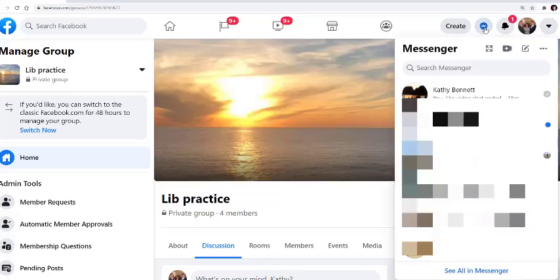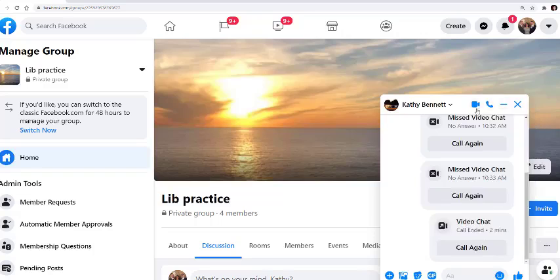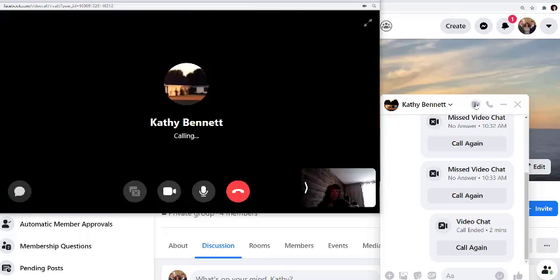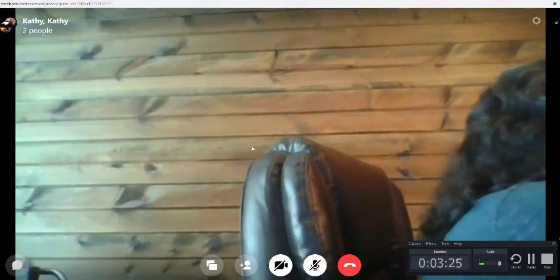So you click Messenger, and then you choose the person that you want to send a message to, and then you're going to choose the camera. It will load, and it is going to call that person. Once I get onto the call, you can see there is someone else in here with me, which is me.